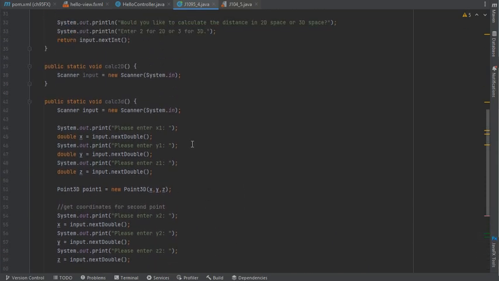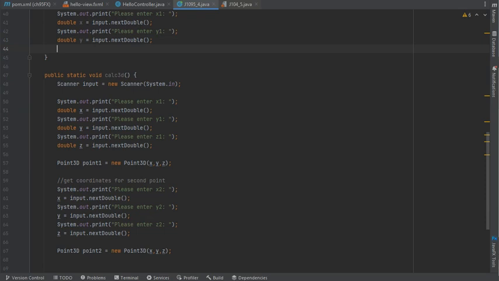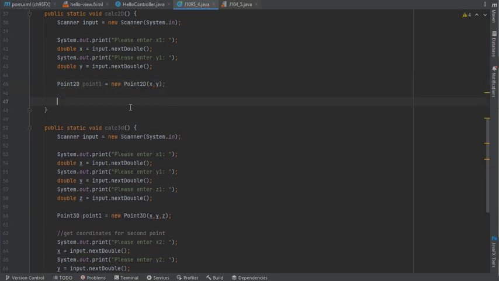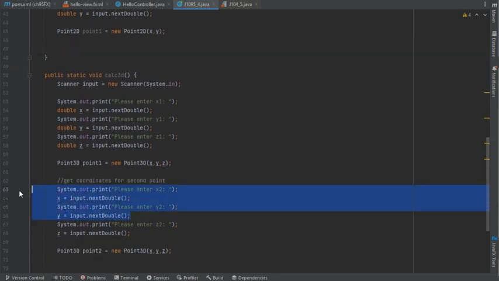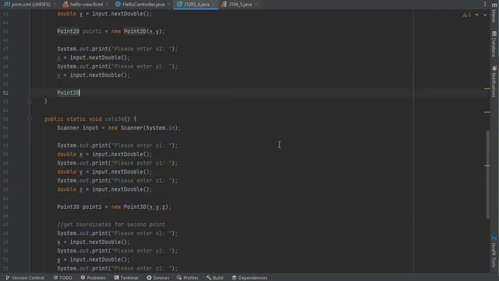I'm just going to copy paste what I need for Point2D. So again, I take two coordinates and I'm going to create my Point2D object with the inputted x and y value, and I will repeat it for my second Point2D object, new with my new x and y value.